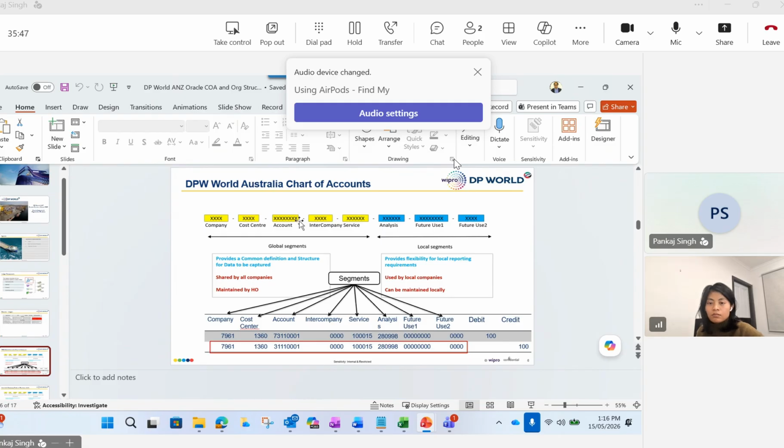Natural account will be there. So they may be making use of cost center, or they may be using analysis codes. It's up to them, like how they are identifying it. So this is all chart of account basically.